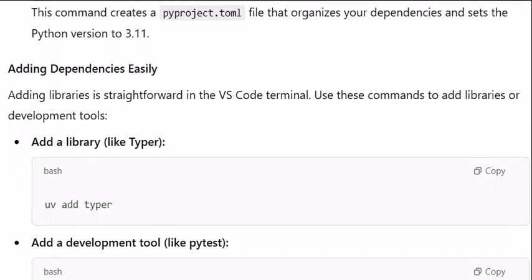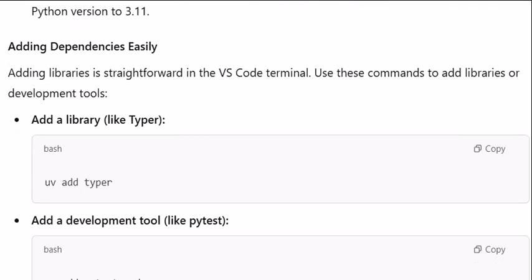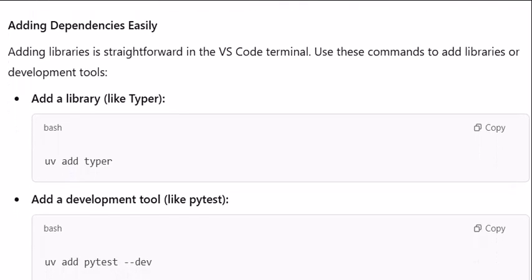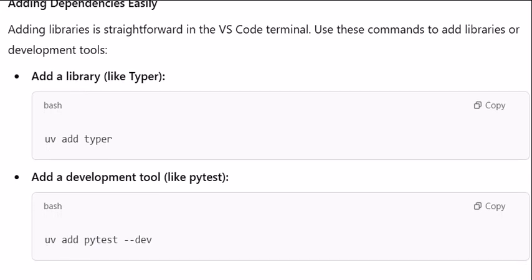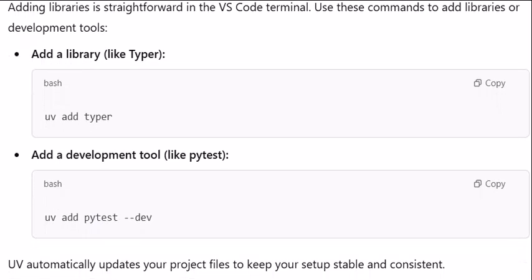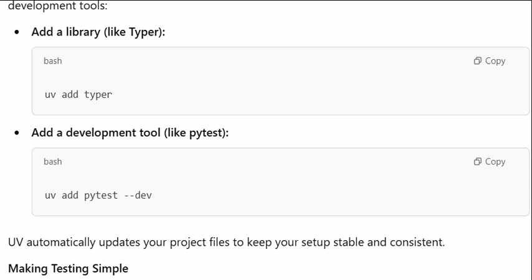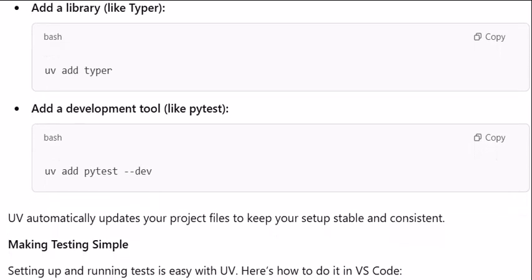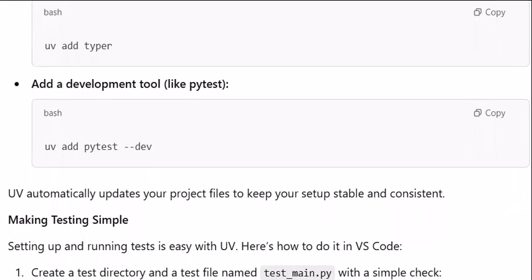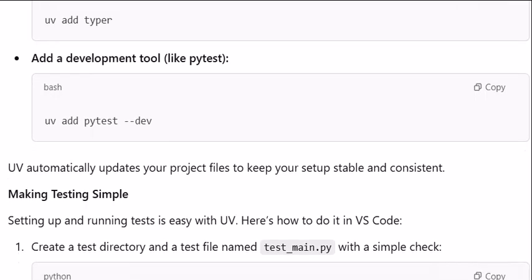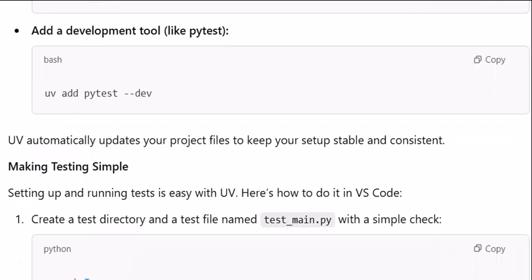Adding libraries is straightforward in the VS Code terminal. Use these commands to add libraries or development tools. Add a library, like typer: bash uv add typer. Add a development tool like pytest: bash uv add pytest --dev. UV automatically updates your project files to keep your setup stable and consistent.